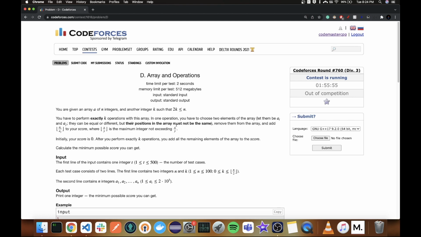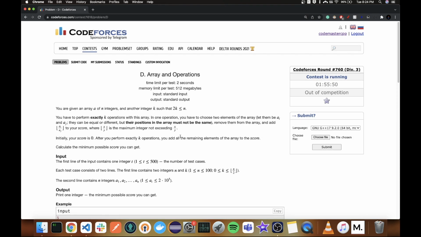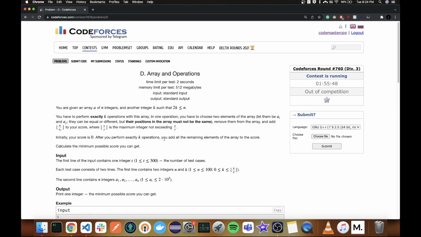Initially your score is 0. After you perform exactly k operations, you add all the remaining elements of the array to the score. Calculate the minimum possible score you can get. Okay, so we add the remaining elements, right? So we are going to leave the smallest elements.